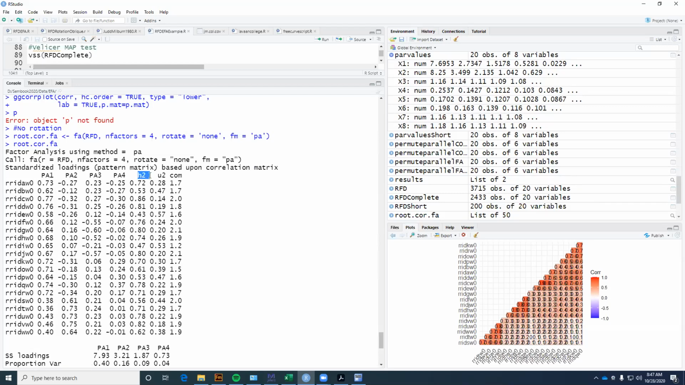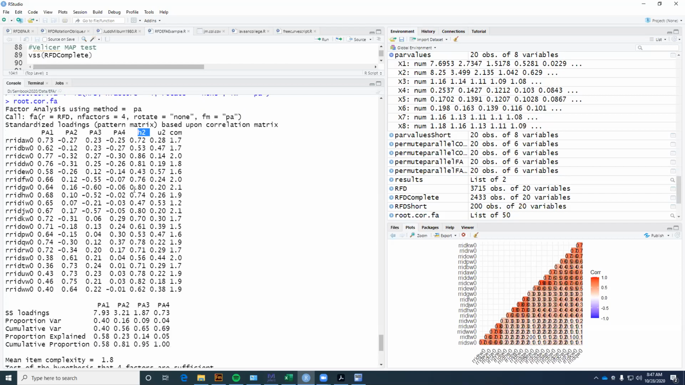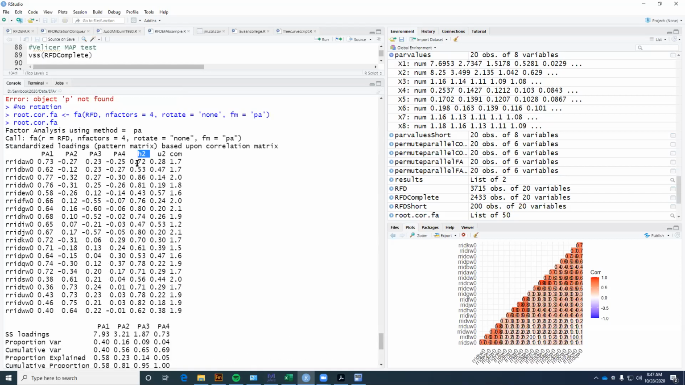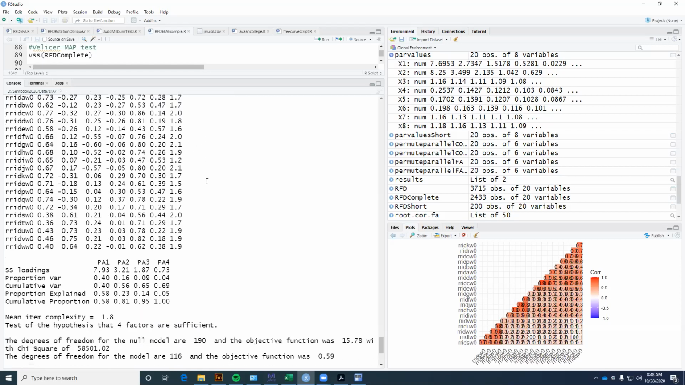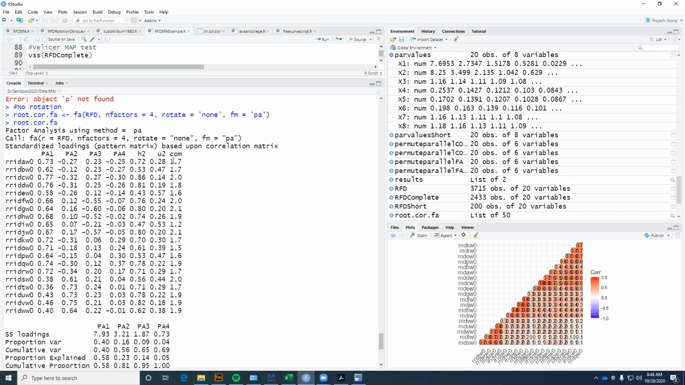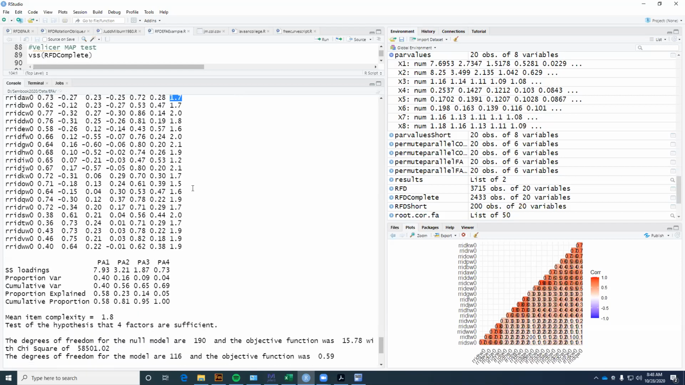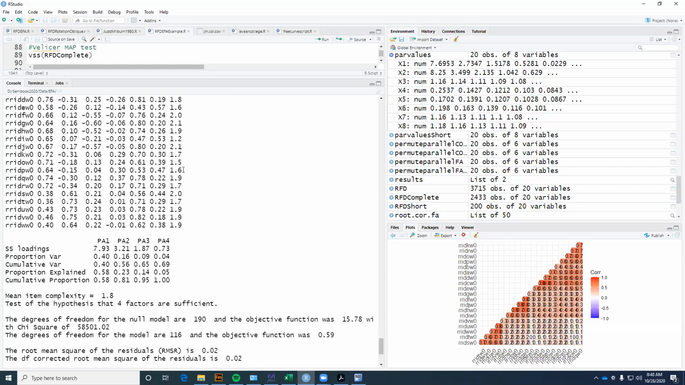h squared is my communality. So this is an orthogonal solution. So that 0.72 is equal to the sum of the squares of .73 squared, .27 squared, .23 squared, .25 squared. The uniqueness is 1 minus the communality. So 1 minus .72 is .28. And the factor complexity is a number. We don't talk about it much, but it's how much items tend to cross-load in this solution. But it's not a number that we really use that much.